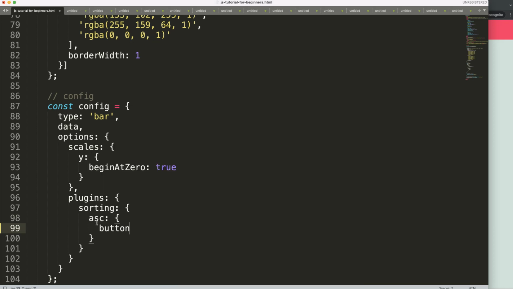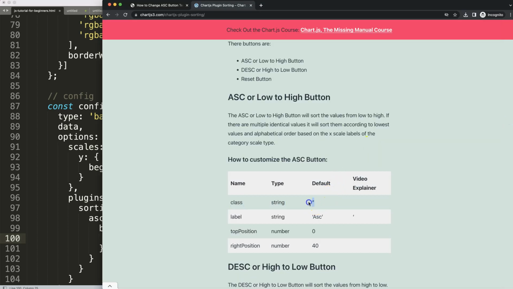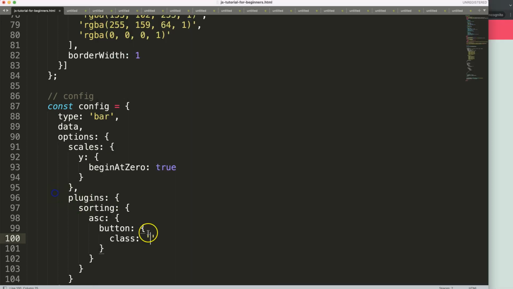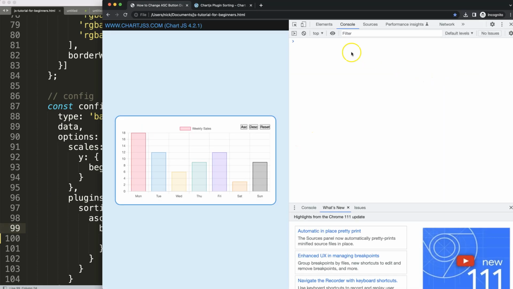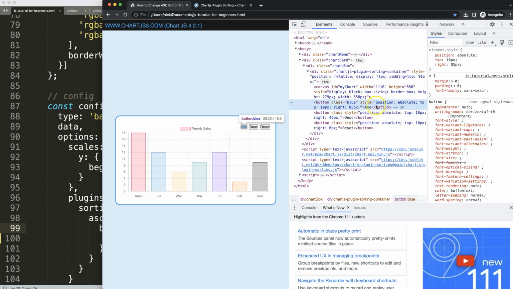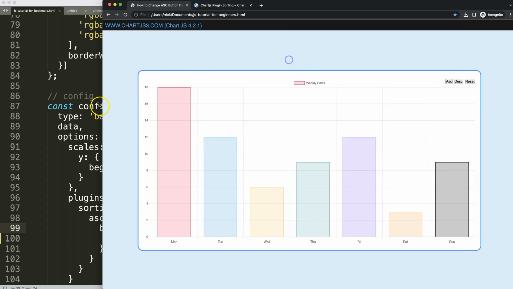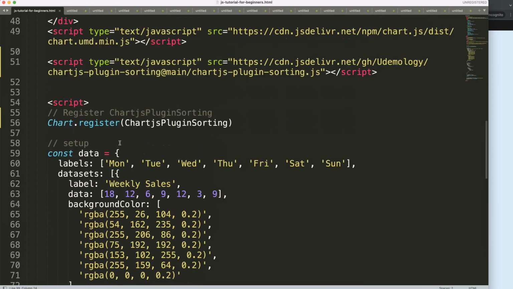Then we can say the button, and then we can assign a class. The class, if you look at this, is a string value. By default, it is blank. So we could give it a new class name, let's say blue. But of course, if I save this and then refresh here, nothing will happen visually. You will see that the class will be added here to the button, which is now considered the class of blue.